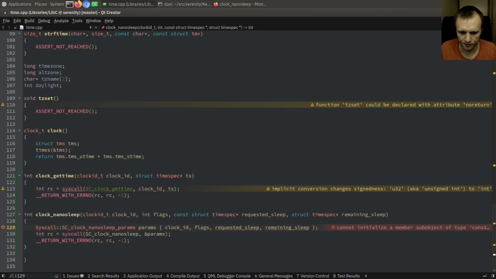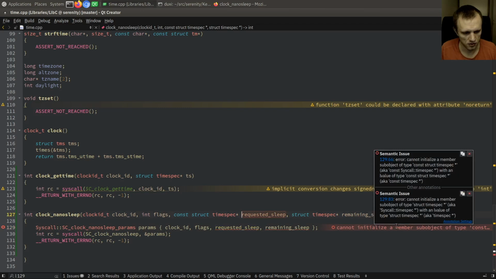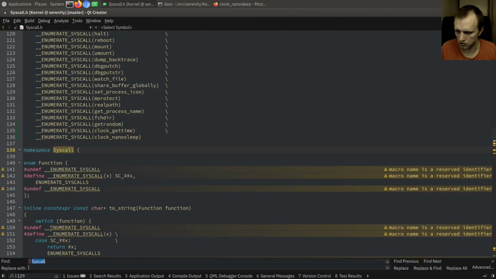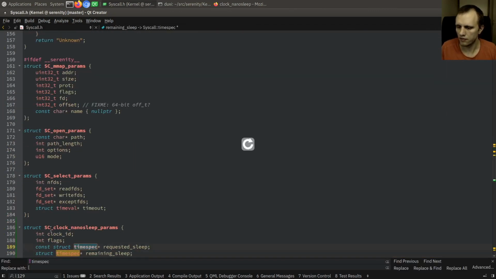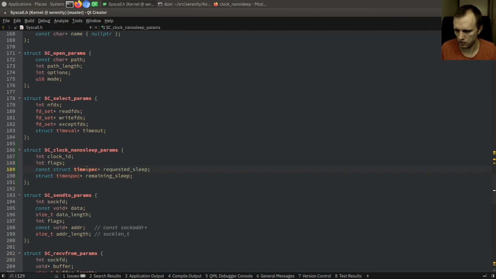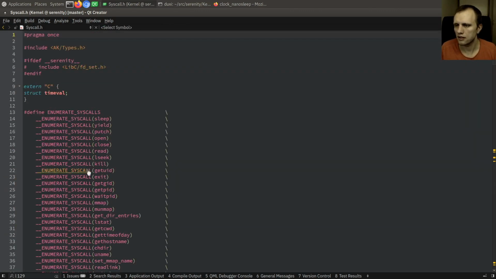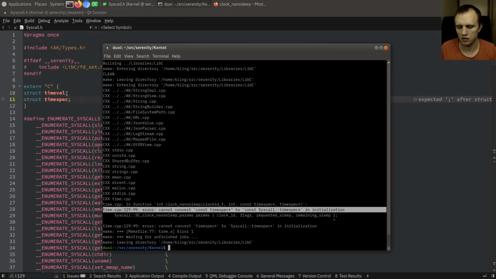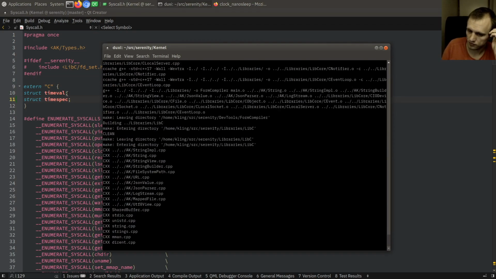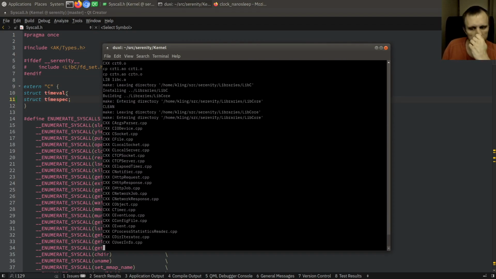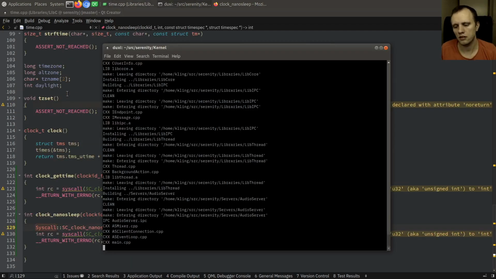So let's see. Well, what's wrong with that? Time spec. This is called time spec. Oh, wait, hold on. Where are we getting these things from anyway? Struct time spec. Okay, so that will probably build.